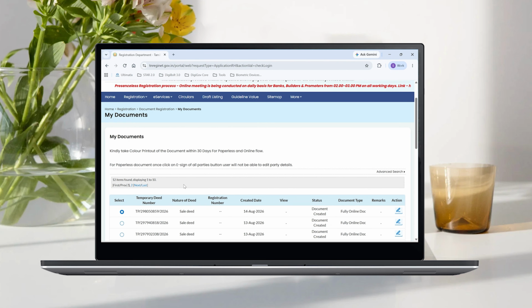The captured biometric details must also be validated against the biometric data associated with each person's Aadhaar through UIDAI. This requirement applies to all sellers, all buyers, all representatives, wherever applicable, and all witnesses included in the document.